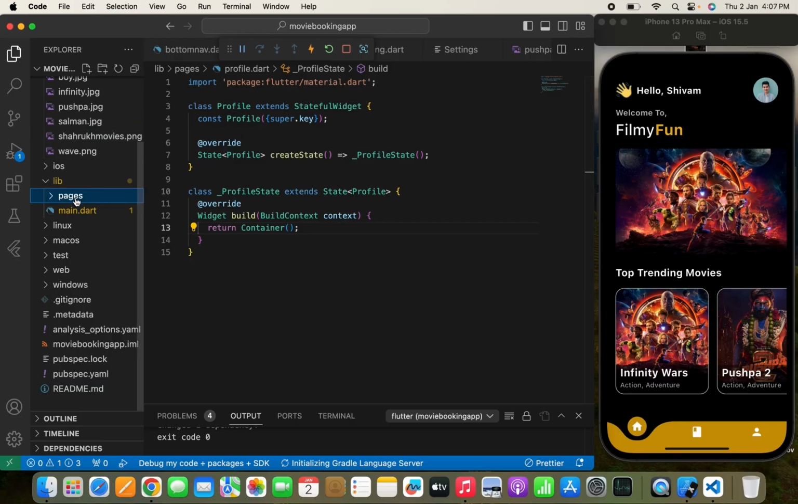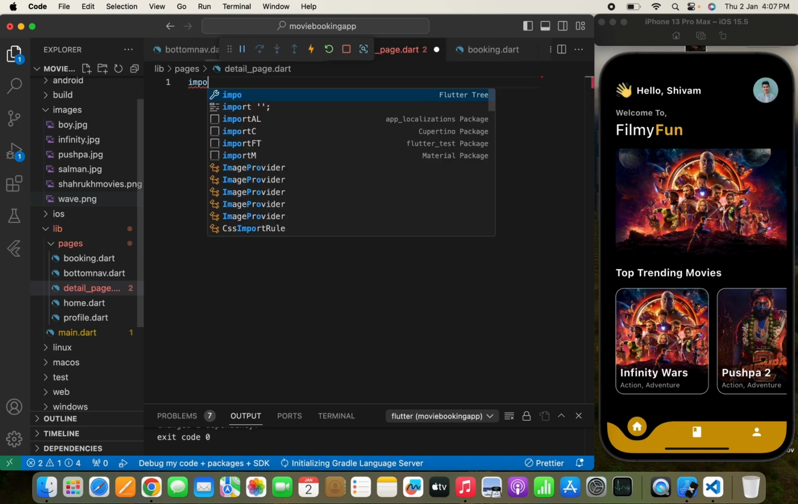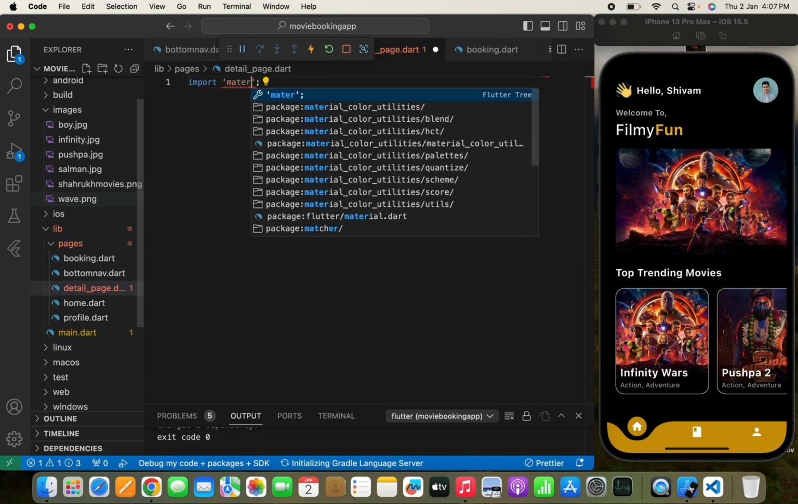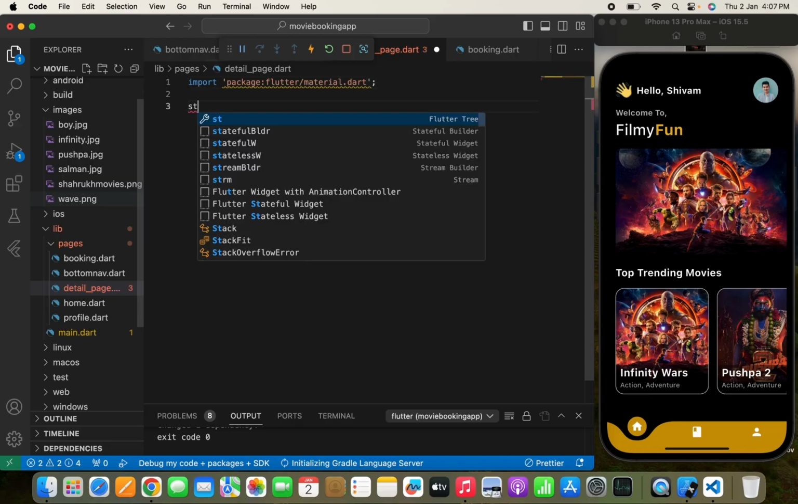Yeah, so let's move on, and here I'm going to create one more page which is detail_page.dart. Here I need to first import the package by using material.dart, and we'll write a stateful widget which will be the detail page.